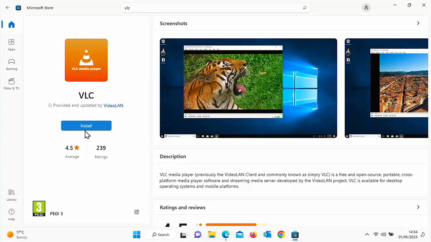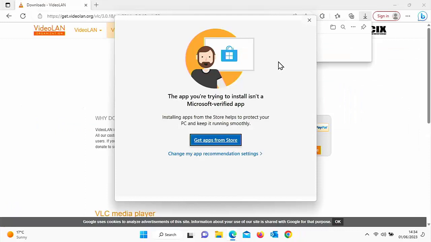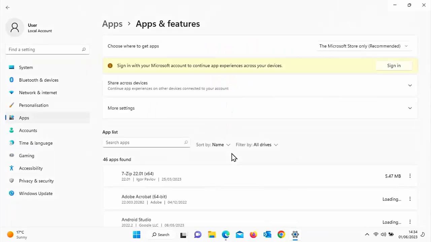But what if it's not available on the App Store? What do you do then? Well, we can go to change my app recommendation settings. Just click on that. And this will take us to the apps and features page. Now, this might look slightly different if you're running Windows 10, but the principles are the same. You just go to the very top here and choose where to get apps. And at the moment, mine is set to the Microsoft Store only recommended.